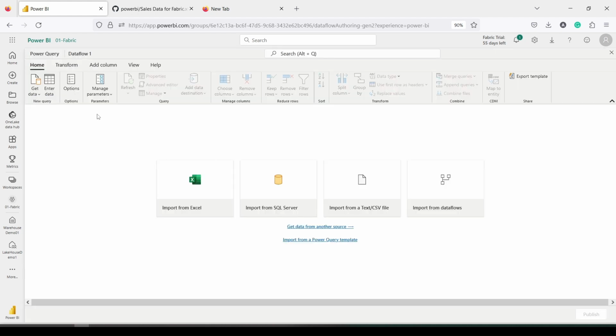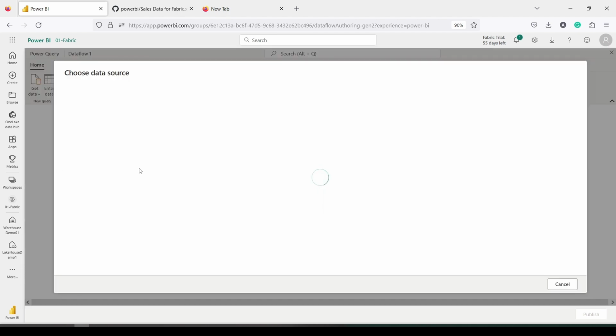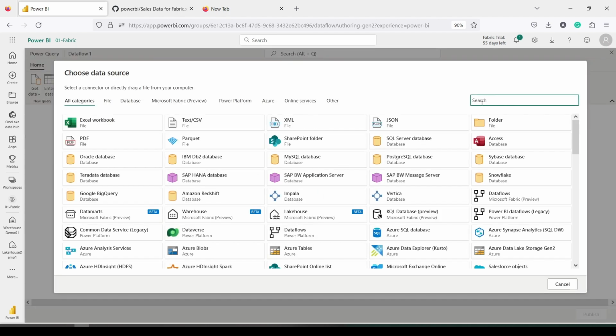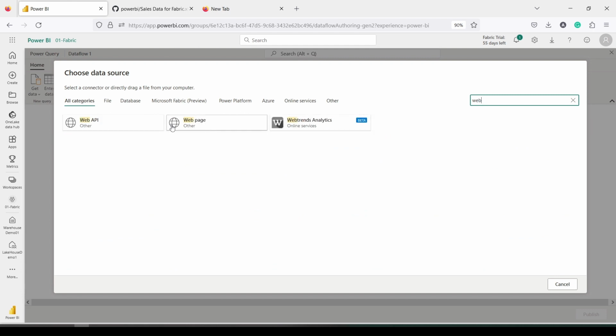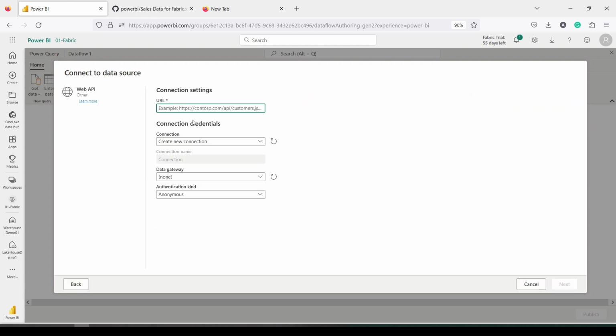Once I land, you will see the very familiar Power Query UI which you might have seen on the desktop, and you have to opt for Get data. This is a little bit different from the normal dataflow, where we first used to choose what we need to get and then get it. Go there, click on Get data and say More, then search for web, and I'll opt for the Web API option.